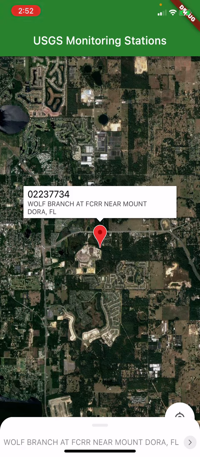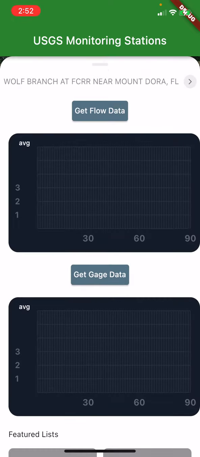But right now, if you click that station for Wolf Branch, it changes the card title at the bottom of the screen. And then the user can pull that up. And so you see the Wolf Branch station. And then the user clicks Get Flow Data. And it takes about 30 seconds for the query to be issued for flow data for a period of 90 days before the current date, and then plot those to the graph.